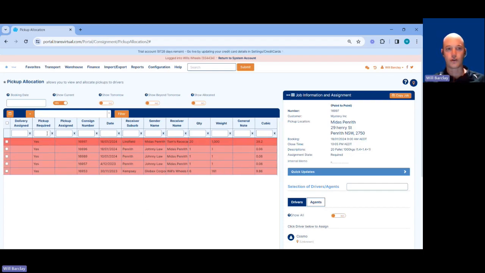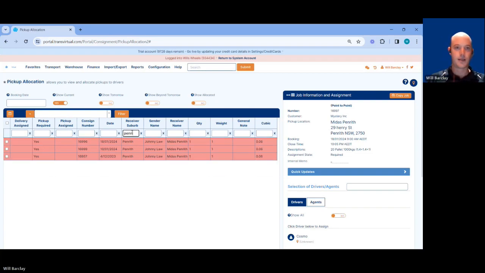And then from there, you can sort as well. So I might be quickly checking to see what's going to Penrith. I can go and filter that nice and easily.